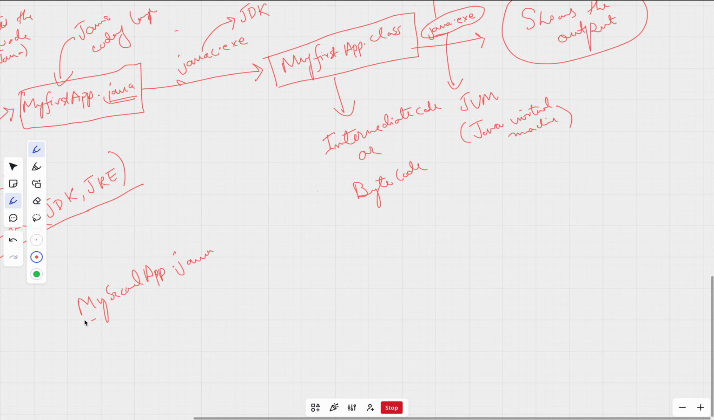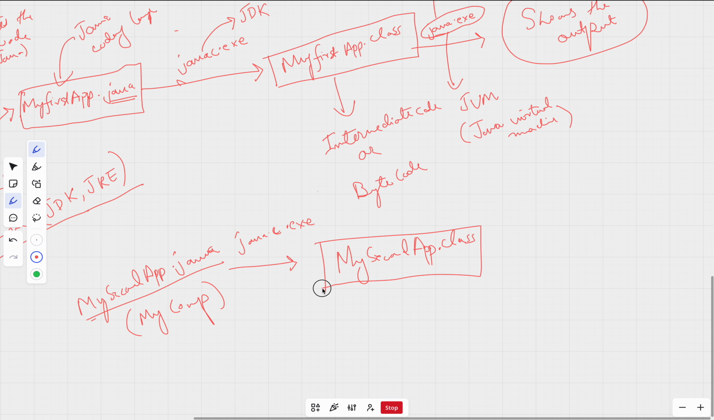A .java file on my computer. Okay, and I have created this using javac, as you can see above, javac.exe. Now I get the MySecondApp.class. Okay, now I have this bytecode.